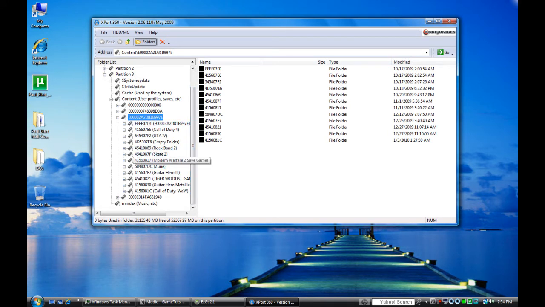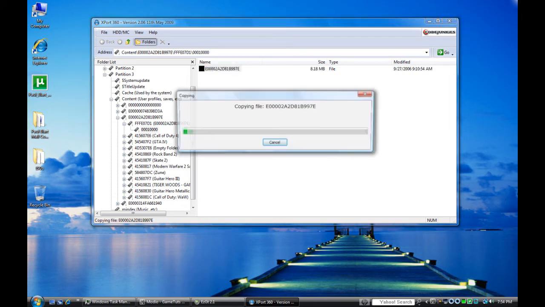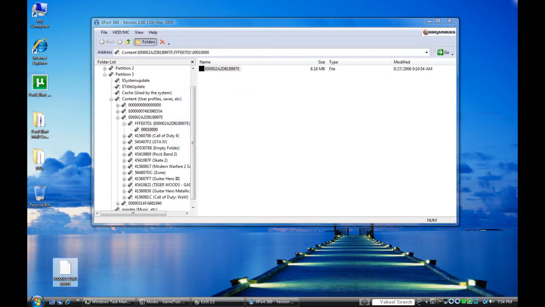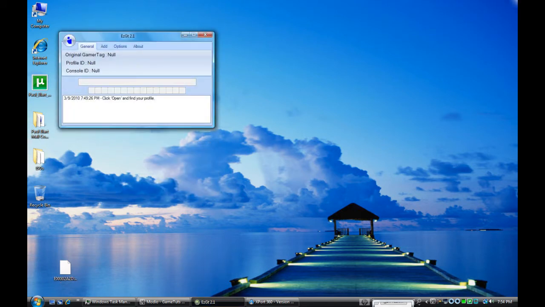Alright, go down to, well, go to the first one, it'll start with 3 Fs. Click on it, this will be your profile. Click on this, and go ahead and drag your profile out, it'll start with the E. Alright, once your profile is out, you're going to open up the program called EasyGT.